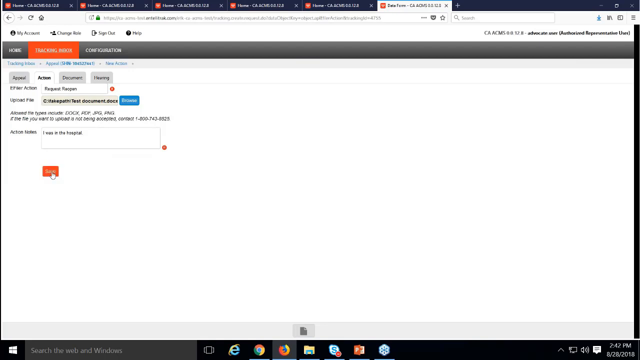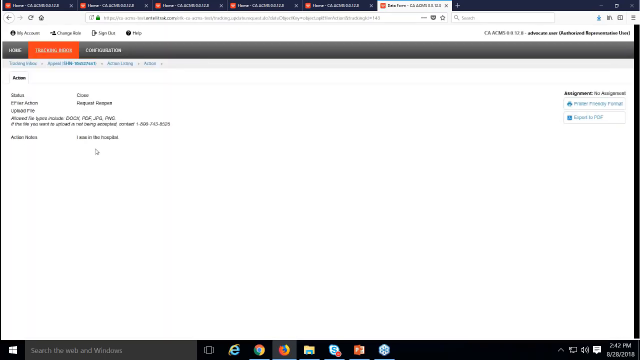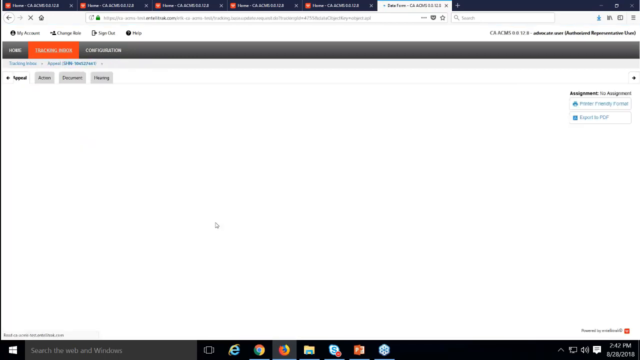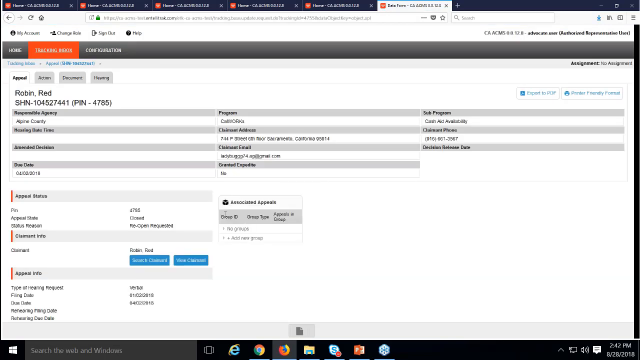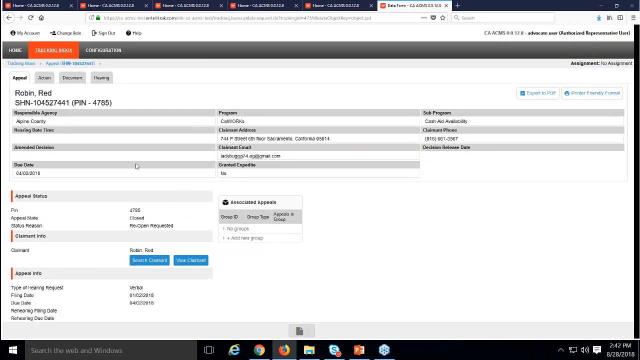Give a little context there and hit save. All right, and so when we go back here, we can now see that our status reason, even though the appeal is still closed because it hasn't been reviewed yet, reflects that a reopen was requested. And that should also be true of the rehearing, as we saw in the slide earlier.